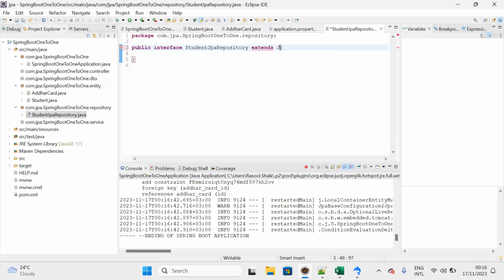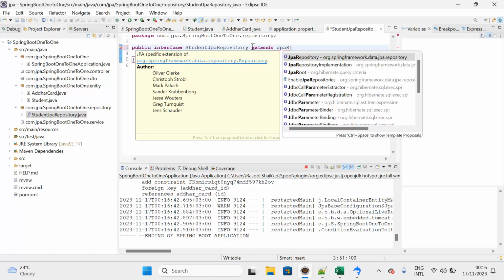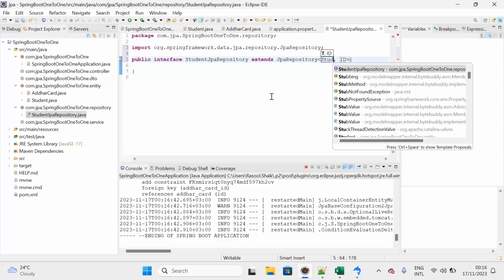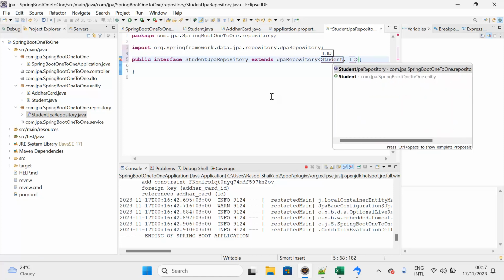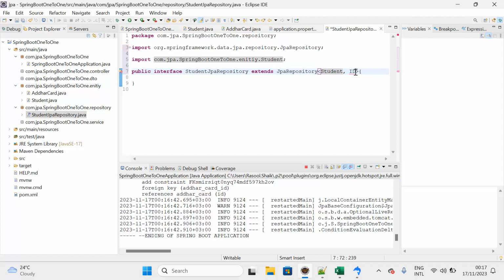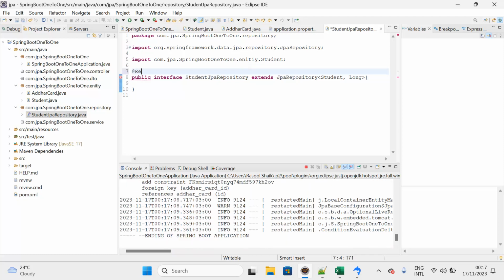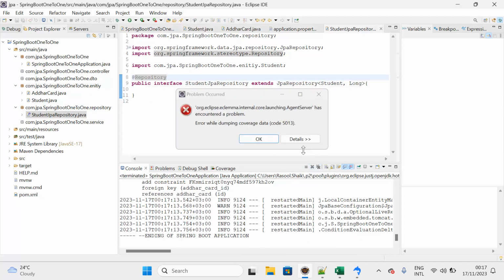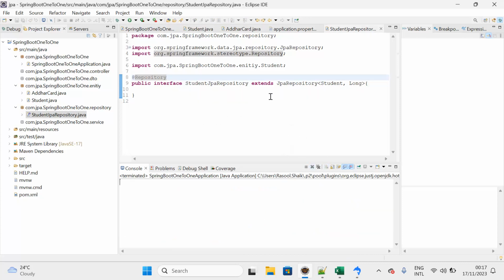This will extend JPA repository. JPA repository has a generic type, right? Here we need to pass the student entity, and the primary key is long data type. Now just declare it as a repository. So our repository is ready now. Let me stop the server as of now, otherwise it will keep on disturbing us. So now our student repository is ready.